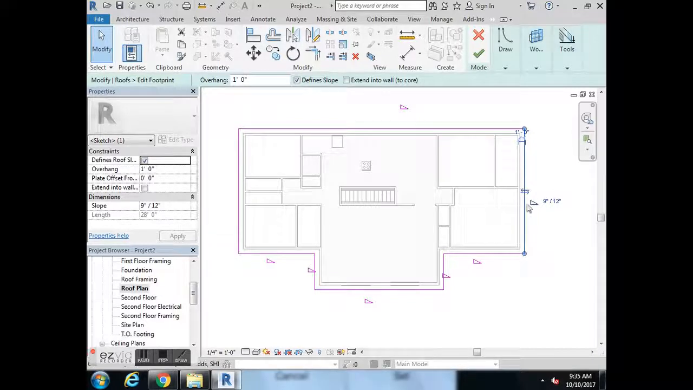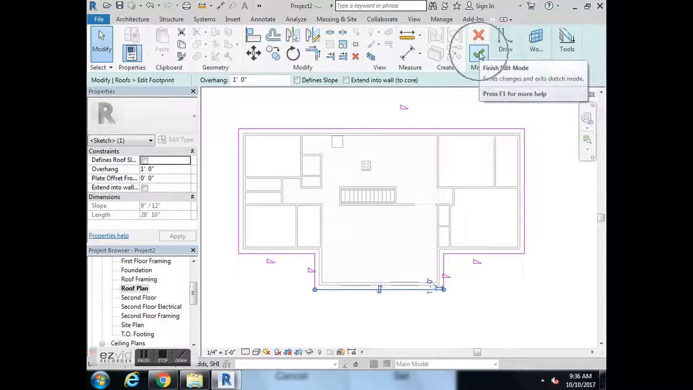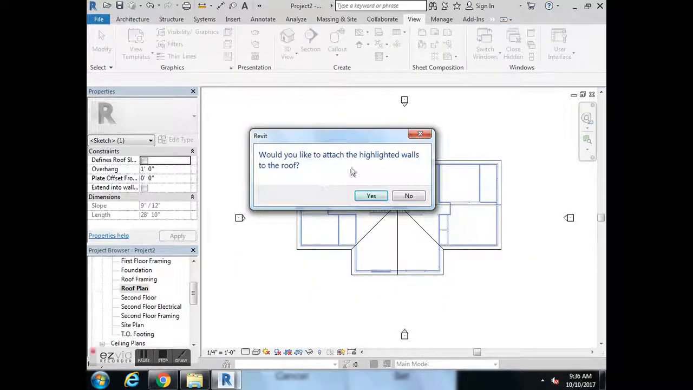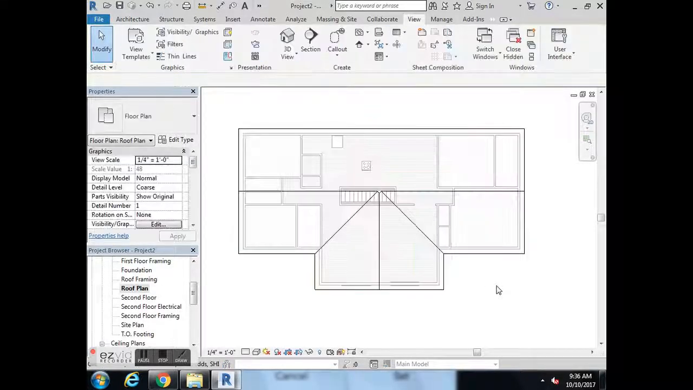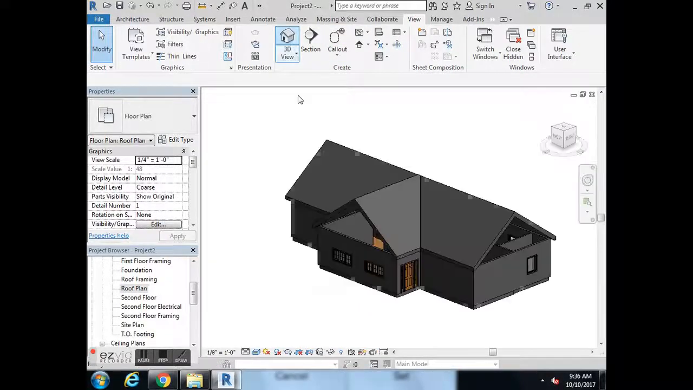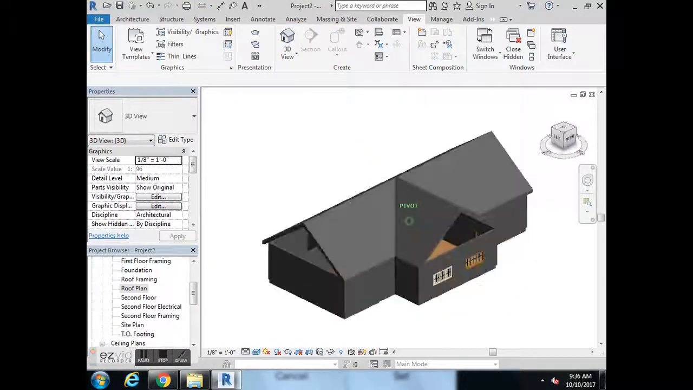Take away the slope on this side, so click on this wall, uncheck there, and then let's do one more here in the front. So click on this line, uncheck it, hit the green check mark. If it ever asks you to attach walls, always hit no, because we're going to do those manually on our own. From a plan view, this is what a gable roof would look like. Okay, there's no slope on the ends. To get a better visual, if you look in 3D, it's flat on the ends.